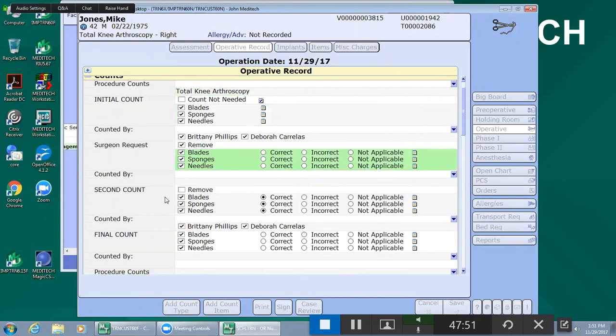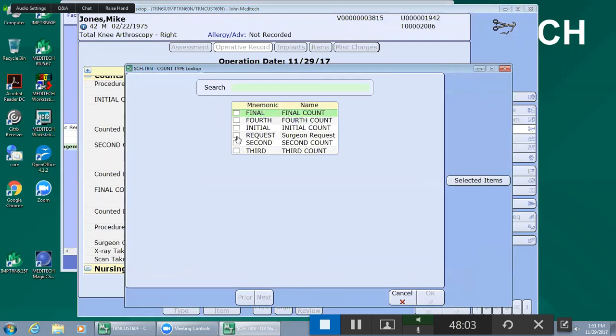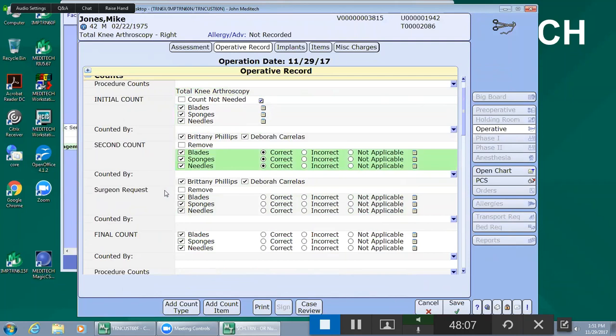Actually, it'll default into the slot below where you have highlighted. So up here, I had the procedure highlighted, not the second count. So it added it right after the initial. So now, since I was highlighting my second count, when I added the search and requested, it put it just below that.